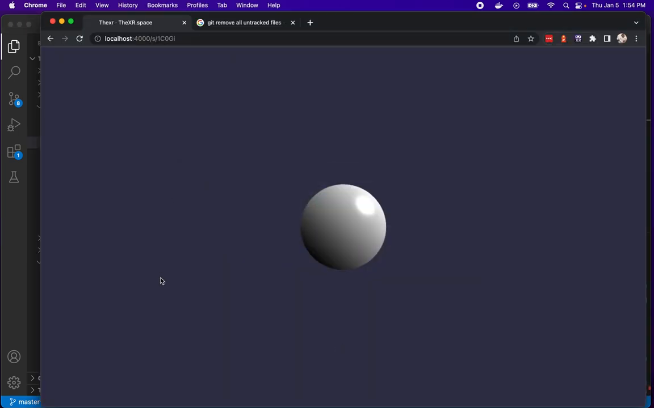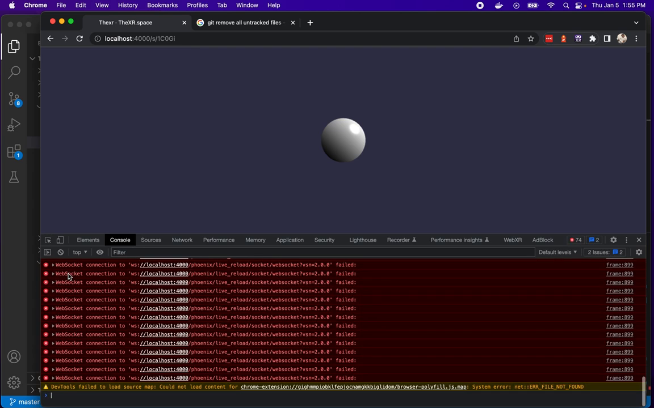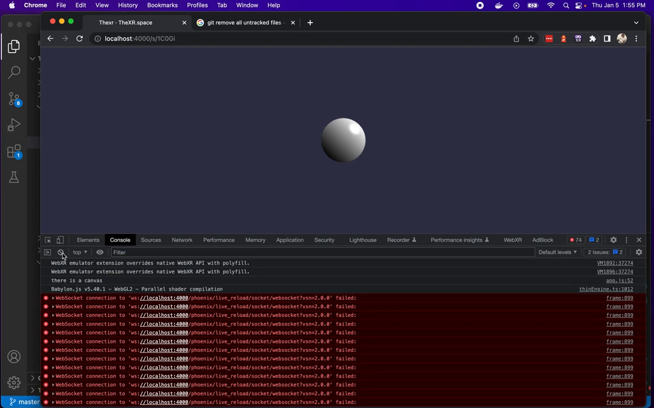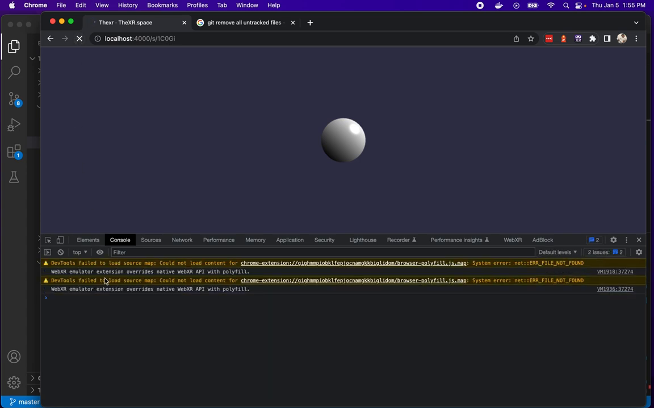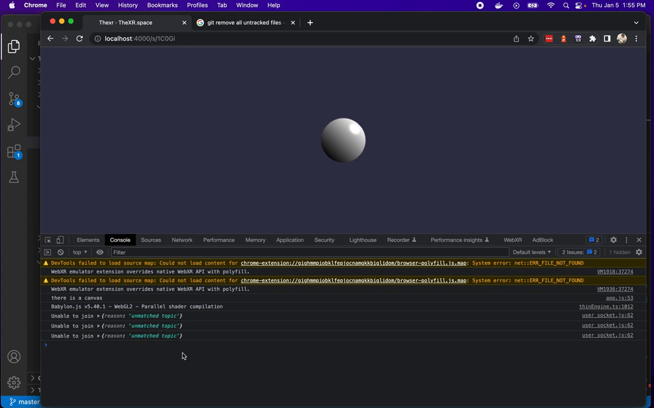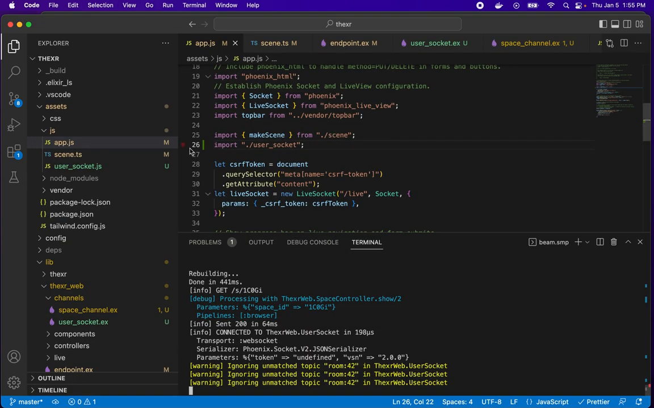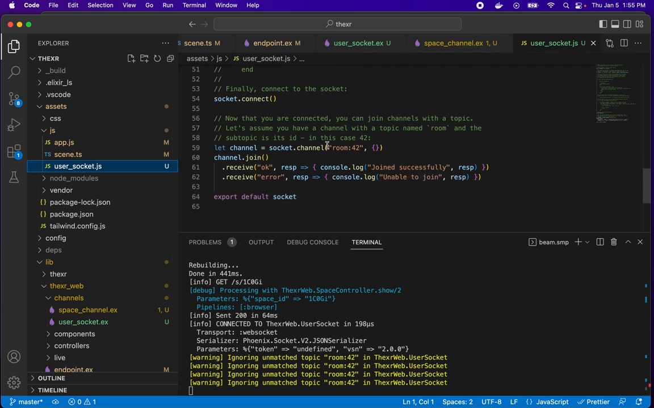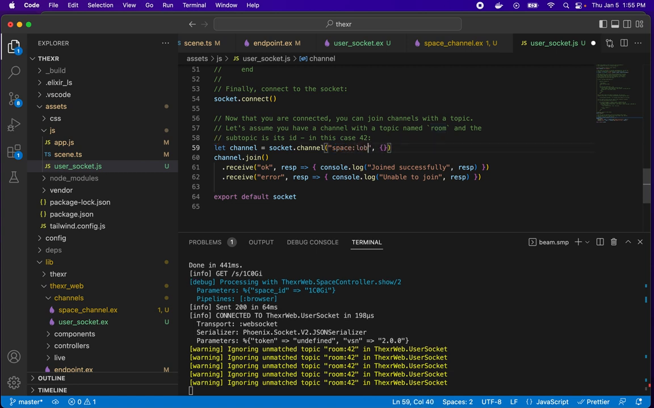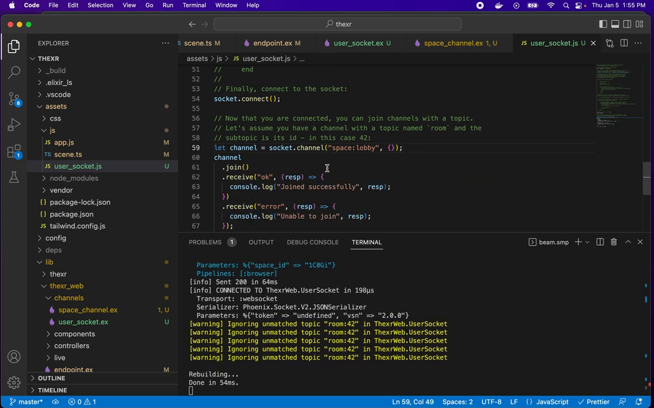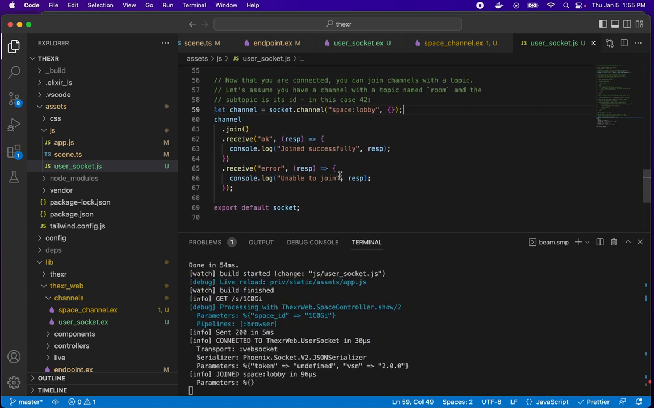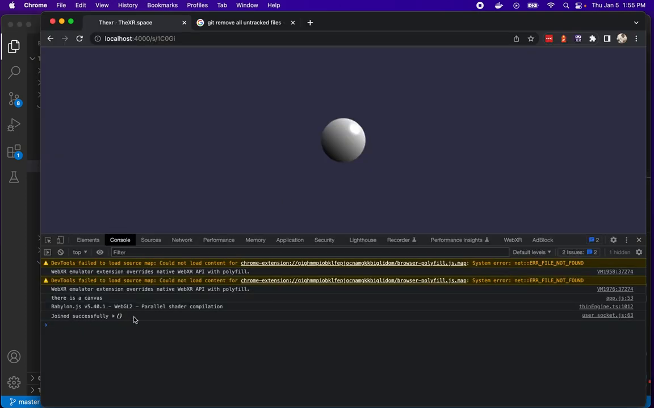So if we navigate and reload this page, unable to join, and it's because there's an unmatched topic here. So that was as expected because we don't have anything that this could route to. But if we change this to space, and I think the lobby is the only room, if it joins this successfully, it will say join successfully or unable to join. Okay, so we do get joined successfully here.